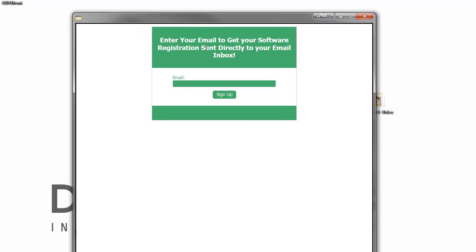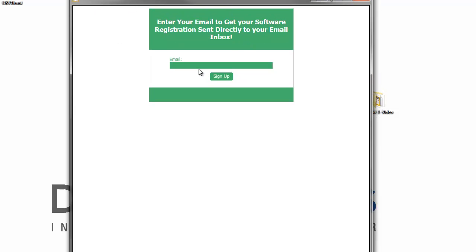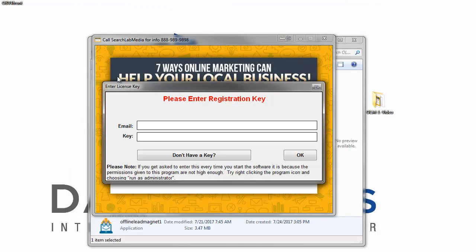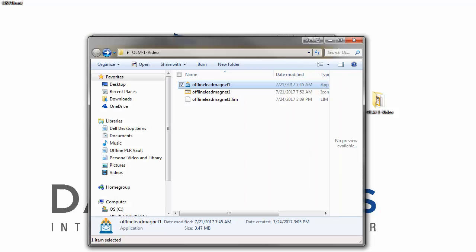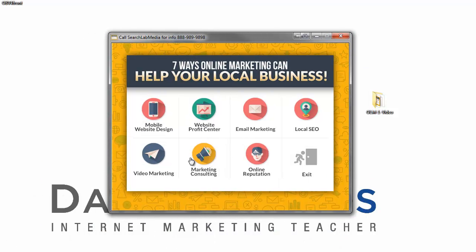Enter here to get your software registration sent directly to your email inbox. You see, they don't even see the URL. I would put my email in there, and then through that process, they would get sent a thank you page that says, hey, thanks for signing up. Check your email inbox. It should be there within the next 15 minutes. They get the key, they paste it in there, they click OK, and now the software is unlocked. Now they have their software.